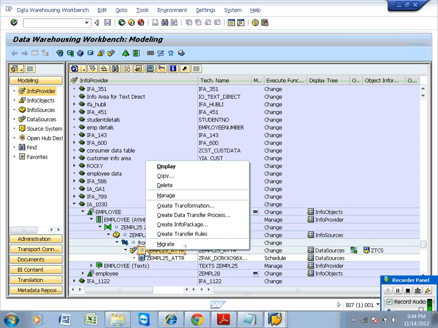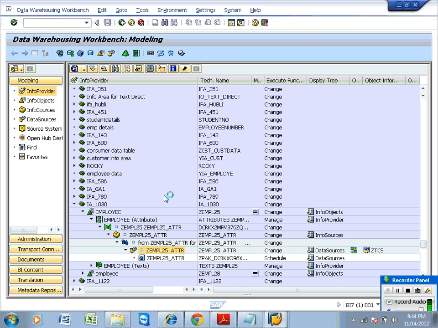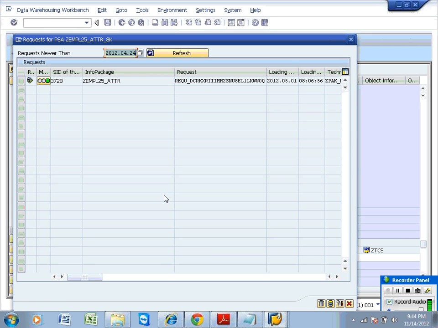If you want to see information within the PSA, then what you need to do, from each data source, you can have one PSA table, correct? Just right click the PSA and click on manage. If you click on manage, then you can see one request here.